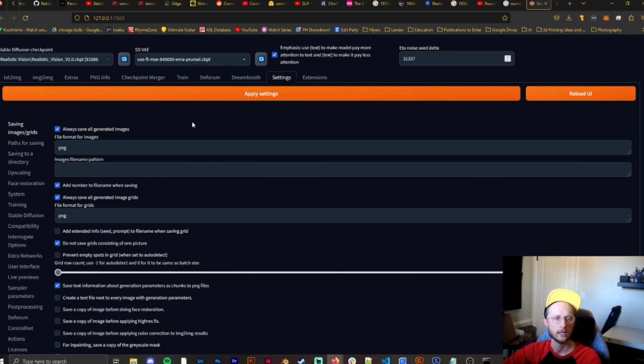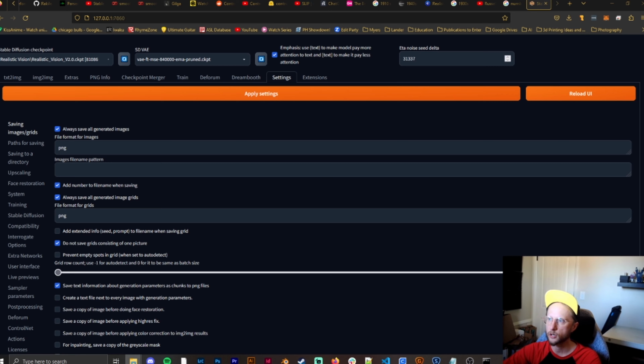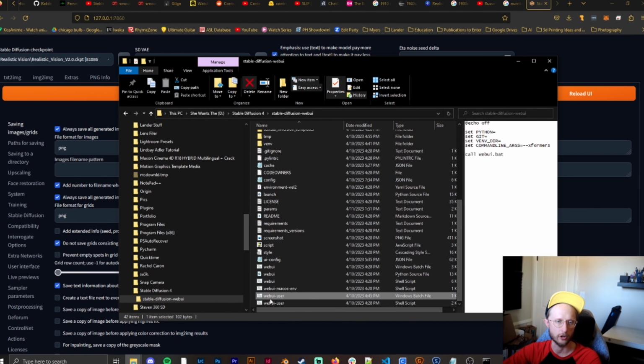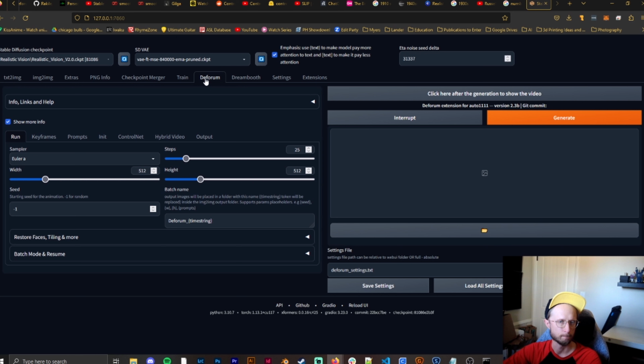And if it doesn't, you can either shut down the program and start again, or you can use Deforum like this. And just in case you don't know, when you do install this, you will be starting it. This is what your Stable Diffusion folder will look like, and you start with this batch file right here. So let's get into it. We have Deforum here, all right?